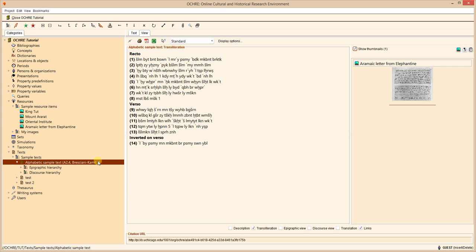So that's the basic rundown of how you would add a text to OCHRE and then link an image to that text.